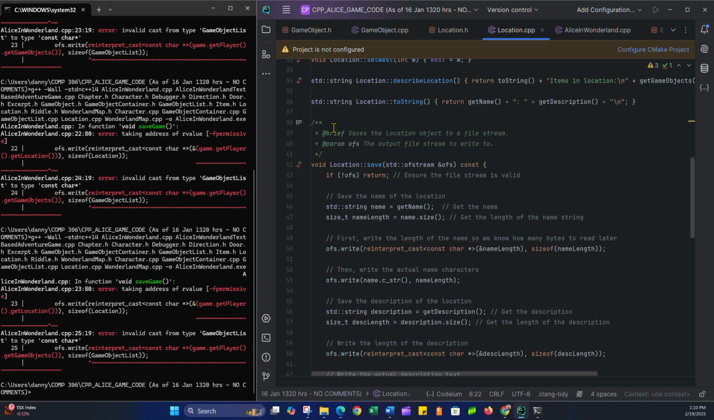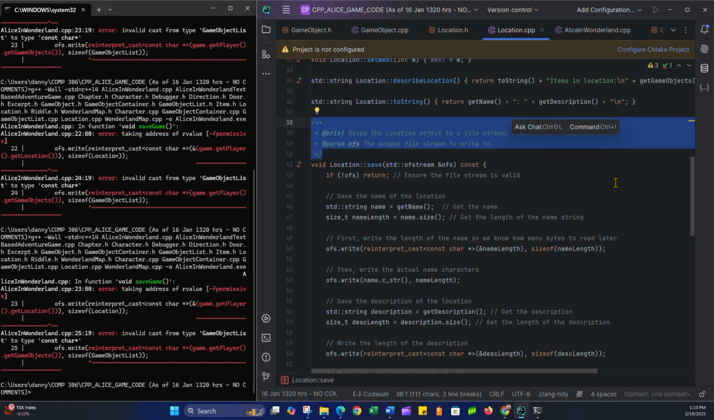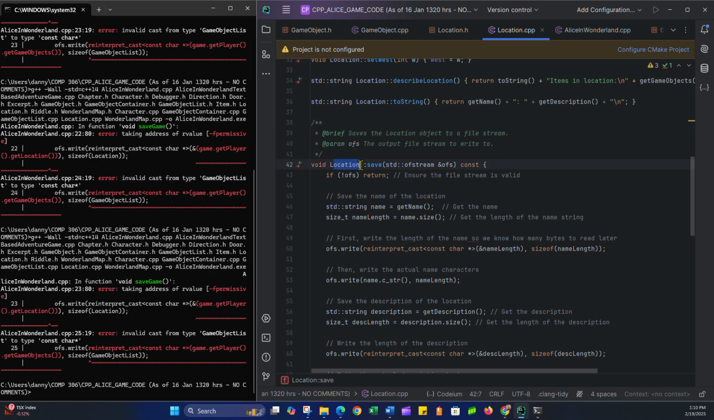So the save method, as the Doxygen style comments state, saves the location object to a file stream. Param OFS is the output file stream to write to. The parameter name OFS just stands for output file stream, which is the convention. Because this is in the implementation file, you have to preface the save method with the name of the class, location, and the scope resolution operator, the double colon. The save method takes in a single parameter, an output file stream object.